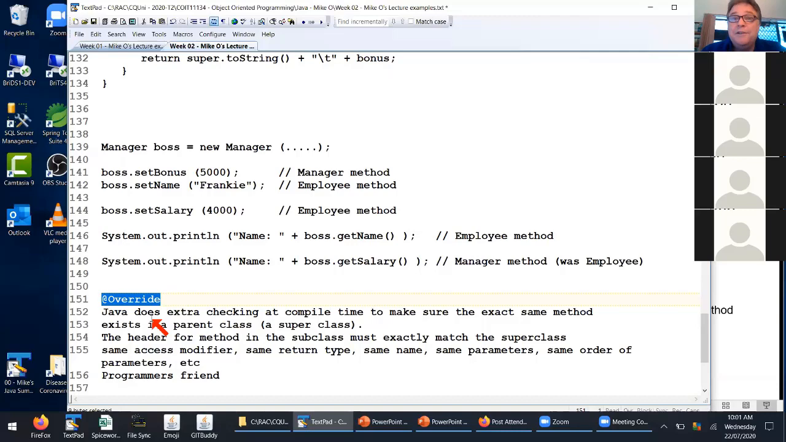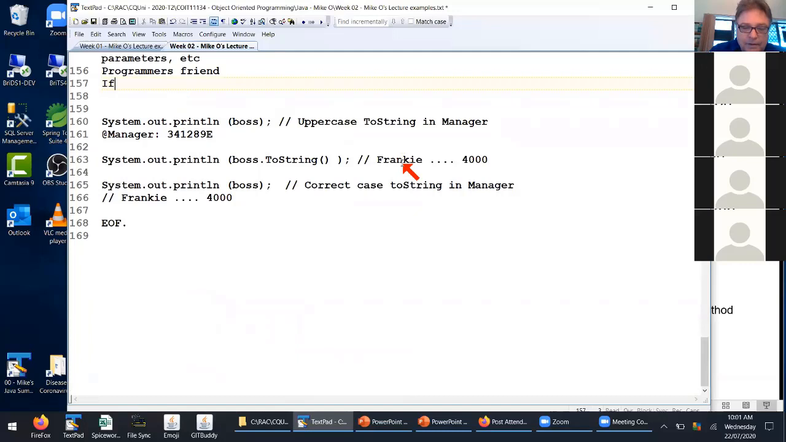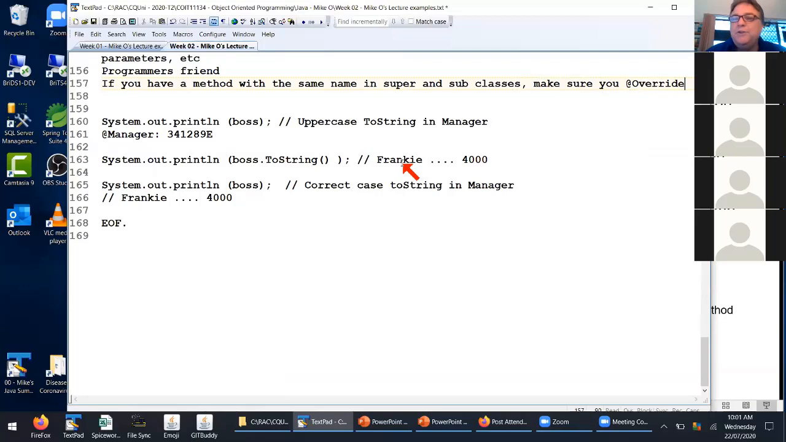Okay, so if you have a method with the same name in super and sub classes, make sure you override and just get Java to do that extra checking for you.